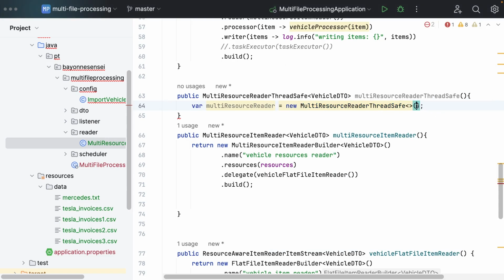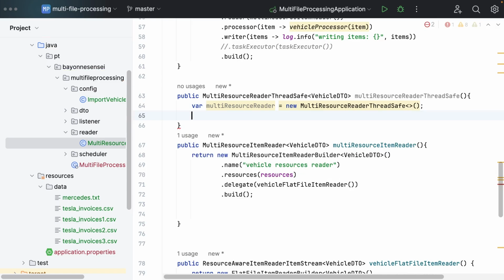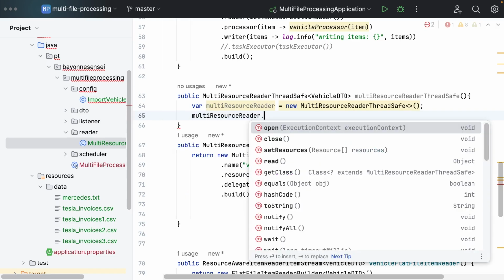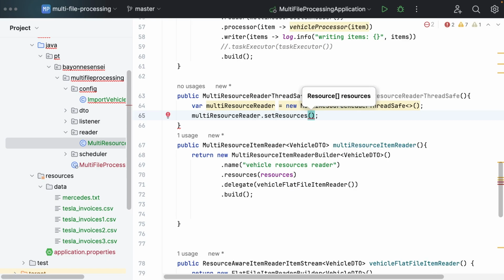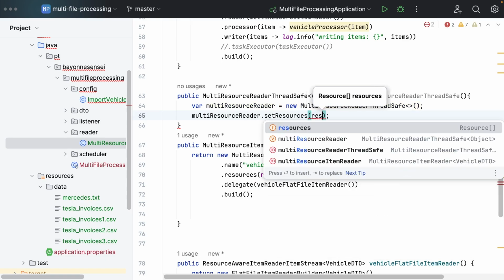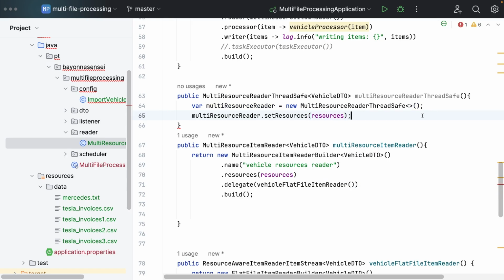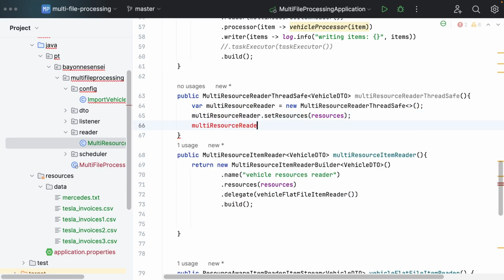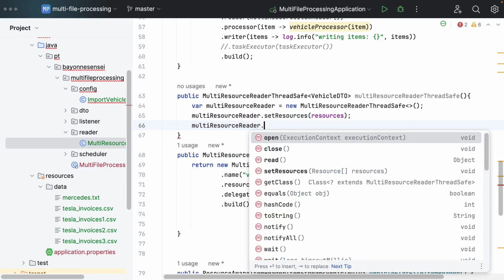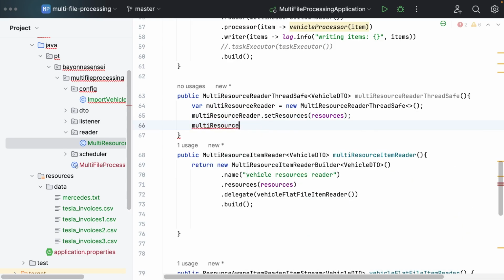So if you remember, guys, now this is the place where we need to set some properties. For example, the setResources method that we have created. So we are just going to use the resources. And for example, here, the multi-resource item reader. I think this is all that we need.